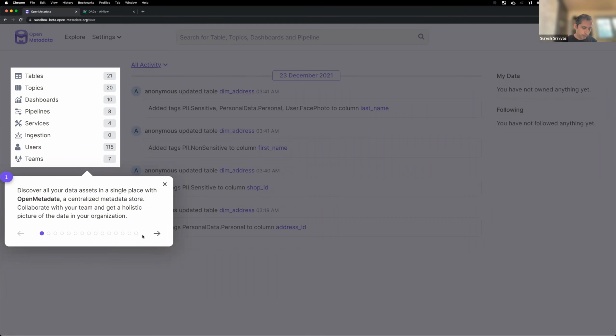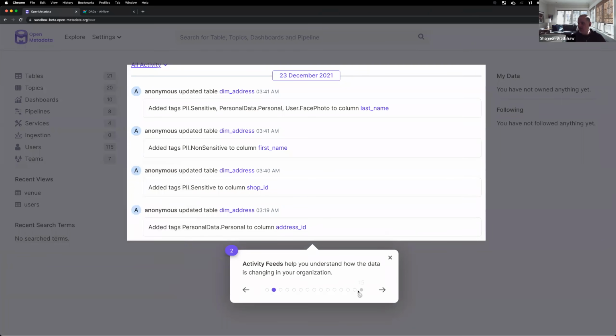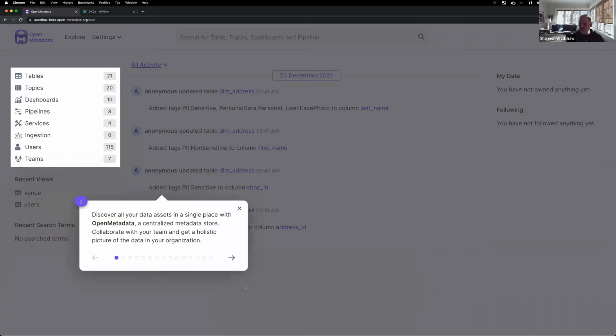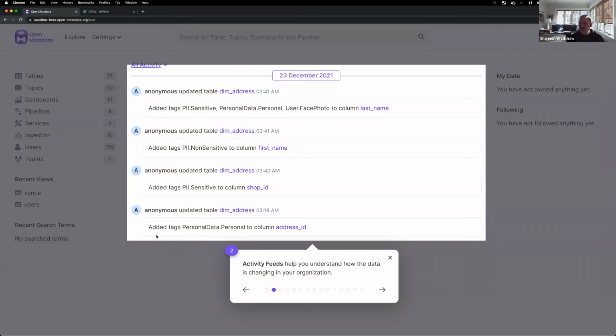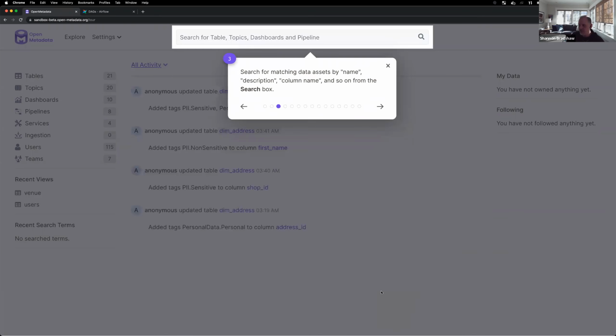Go ahead, Shyam. Great. So in the current version of the tour, essentially we step through the different key features of the UI. You can go backward and forward. Here we can explore all of our data assets. In this case, highlighting the activity feed that is showing as part of your homepage, all of the metadata activity that's going on in this deployment.